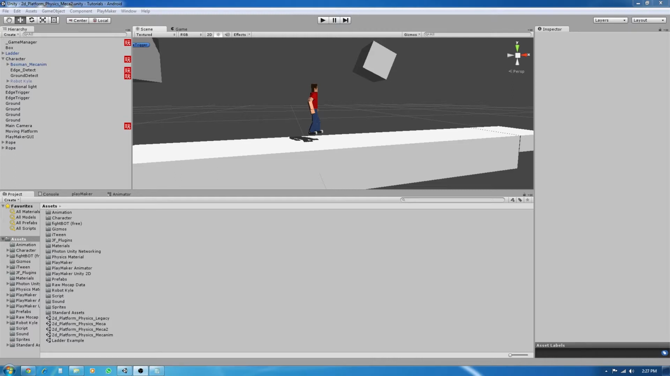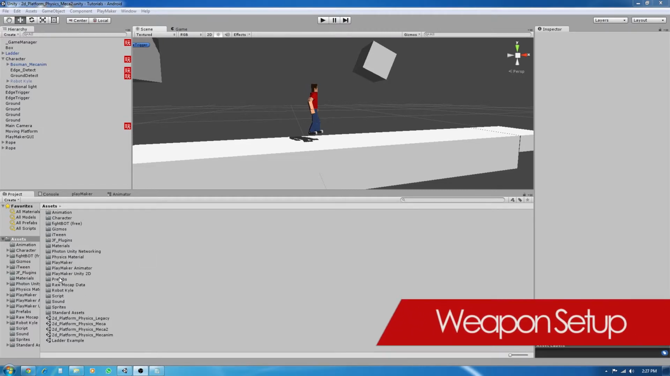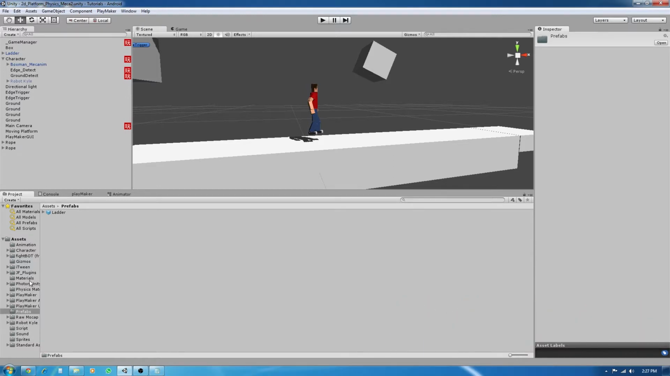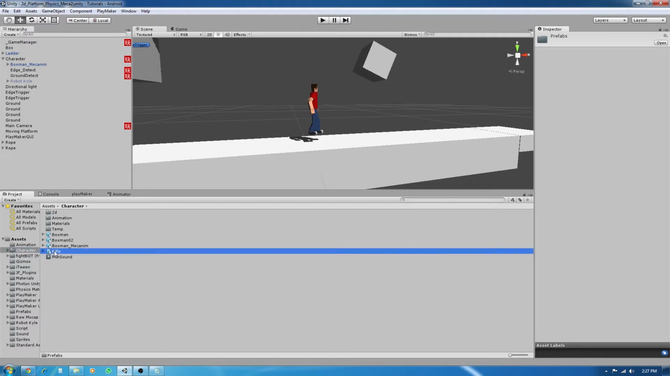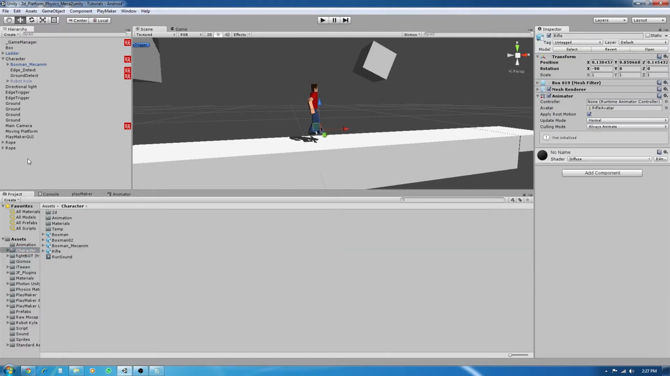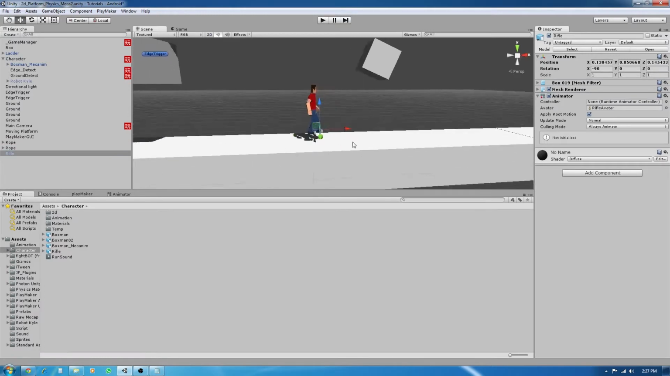So let's do this. First of all, I've already created the assets. Let me check first. Where did I put it? I think I put it here, maybe. There. I put it inside the character folder, and this is the rifle object. So I'm going to drag this to our scene. There you go.